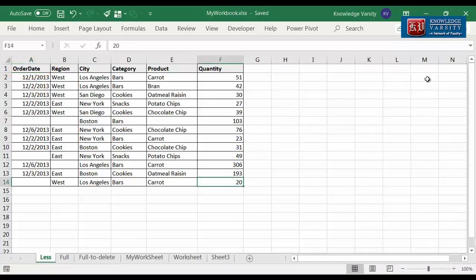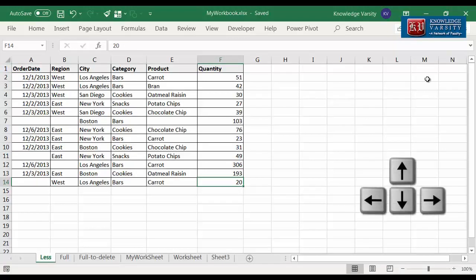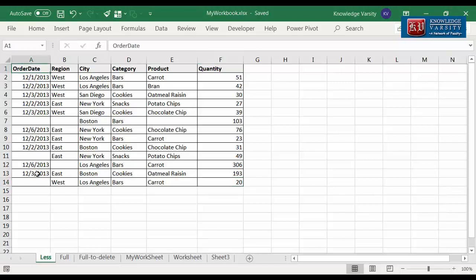Now let's consider Control and arrow key combinations. There are 4 arrow keys: up, down, left, and right. If you press Control in combination with any of the arrow keys, the cursor will move in the arrow direction until it encounters a blank cell.